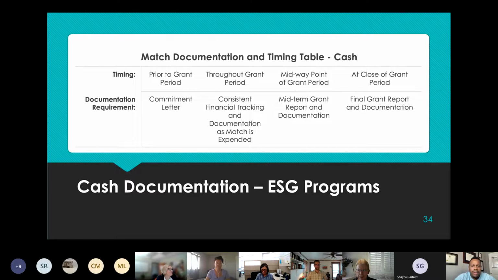During the grant period, you want to ensure that you track the match through your agency's financial statements, general ledgers, and other records to indicate that it has been spent on eligible program expenses during the grant term. This financial tracking is what you're doing already anyway with the ESG grant. You just want to make sure that it's consistent and that you are constantly making sure that expenses are being tracked for the allowable costs.